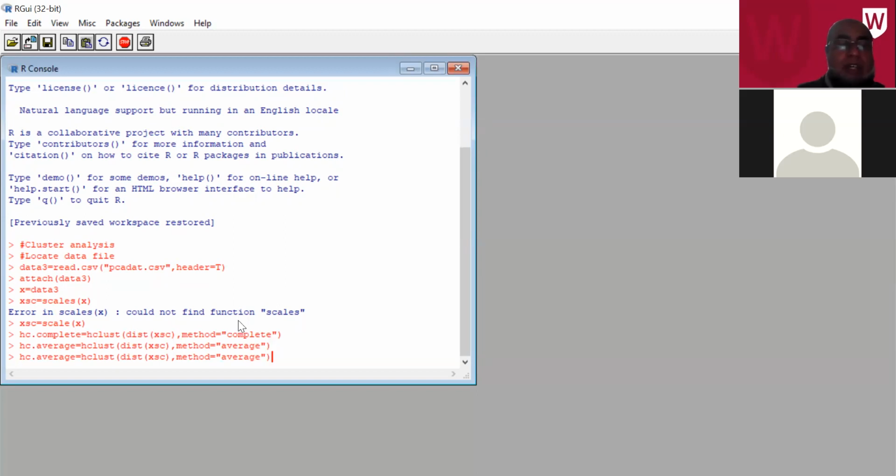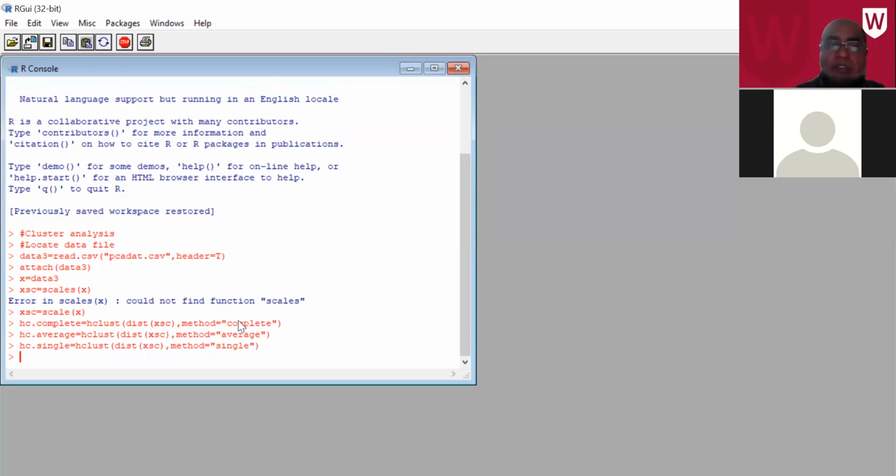Then that will be done, and then we do the single linkage method as well. I'm using my arrow button to go backward, and then I'm trying to correct it. Correct it means modify it. So my method is average. No, this one is single. So HC single equals hclust, this method is single. So that's fine.